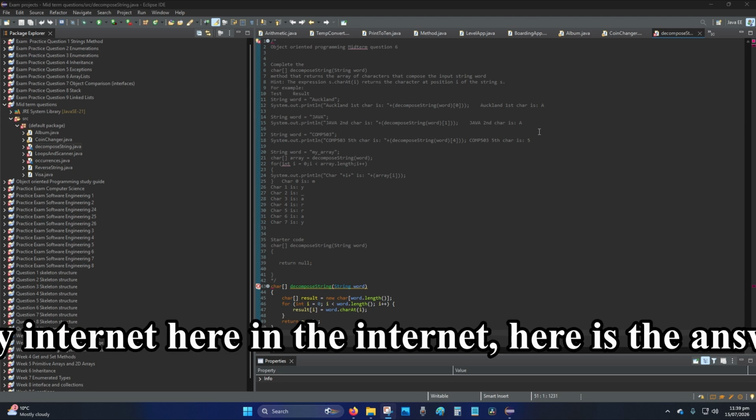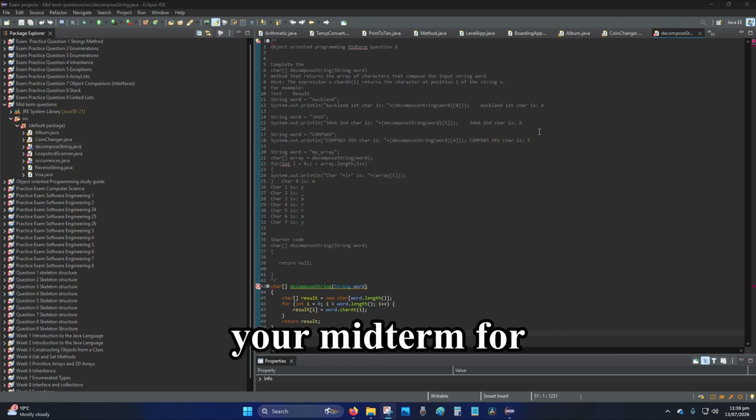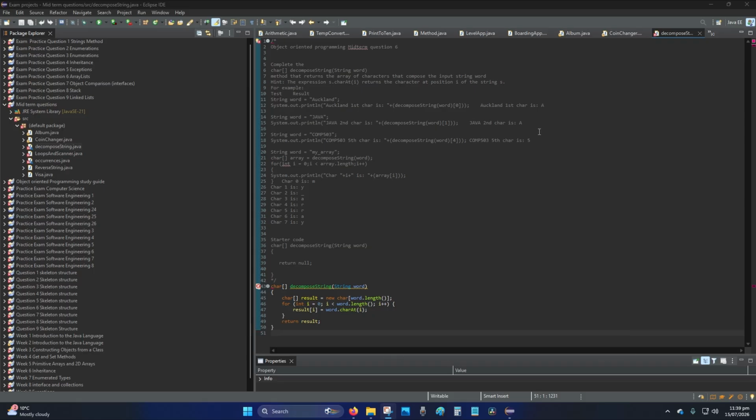Hey Internet, here is the answer to decomposeString for your midterm for object-oriented programming.